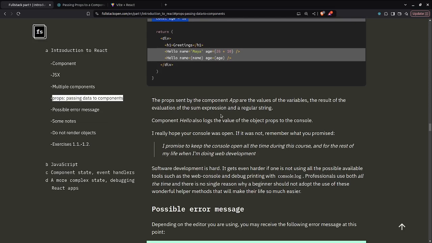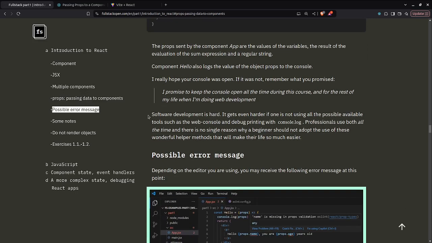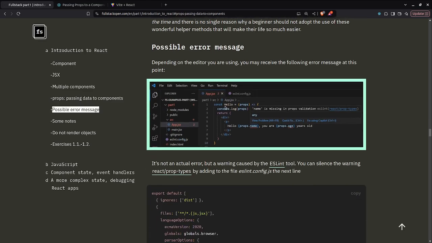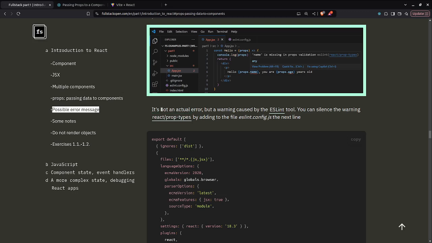Component Hello also logs the value of the object in the console, obviously. And I really hope the console is open. Okay, I know these error messages; we saw them earlier. Prop types will come later.